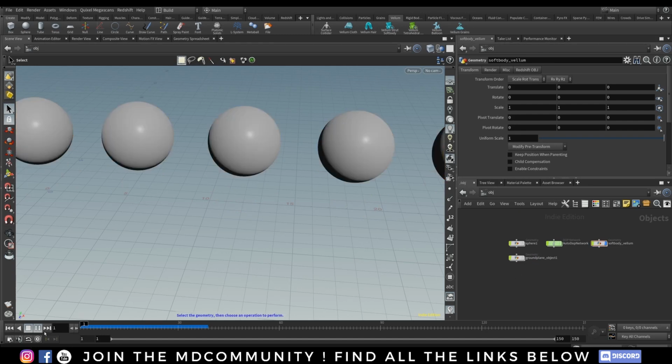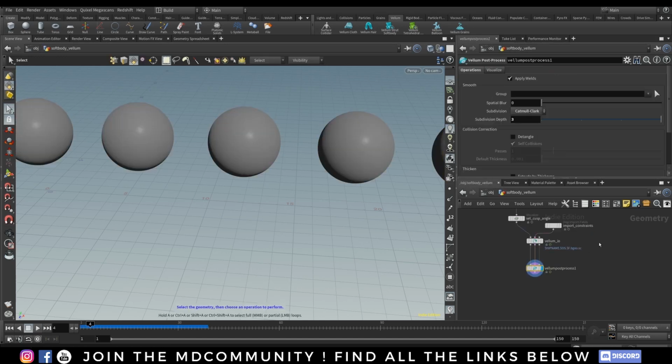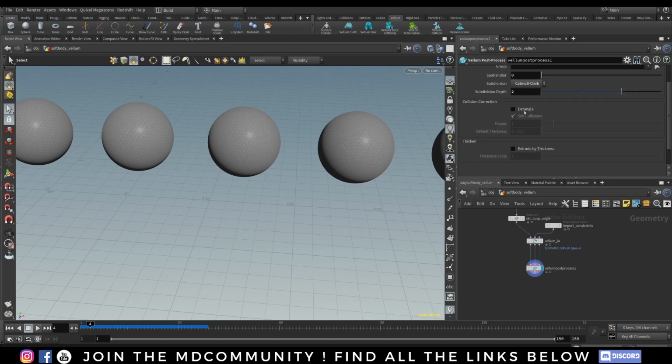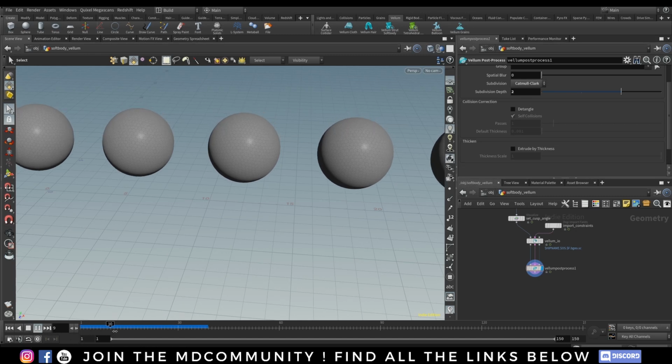Let's cache this a little bit. Of course, the smoothing while I'm recording is taking way too much. Let's decrease this to 1 for the purpose of this tutorial. And one thing that you can have, but in our case we don't need for now, is the detangle. Sometimes when the polygons from the sphere intersect each other and go outside, you can detangle so they won't cross each other.